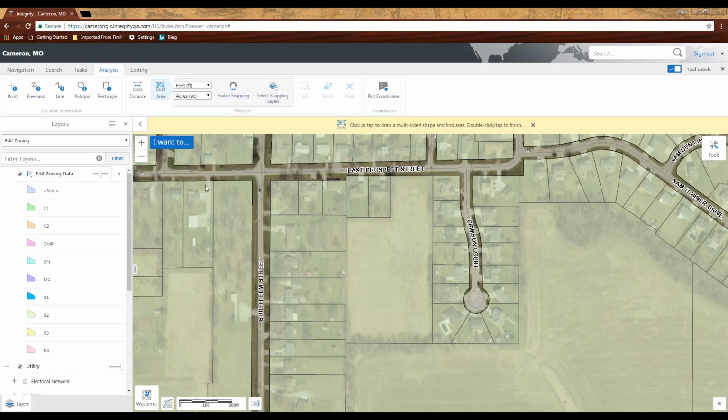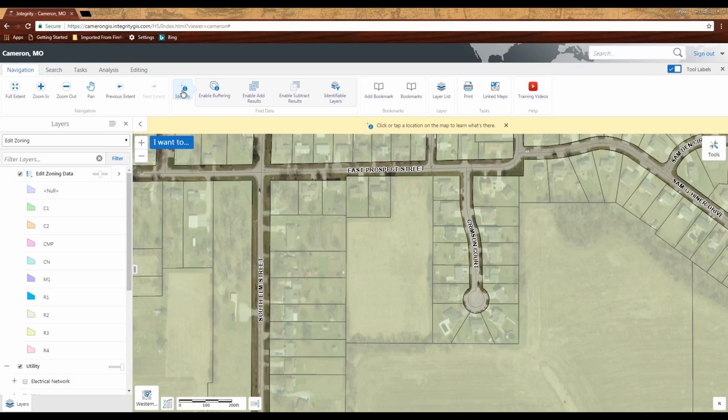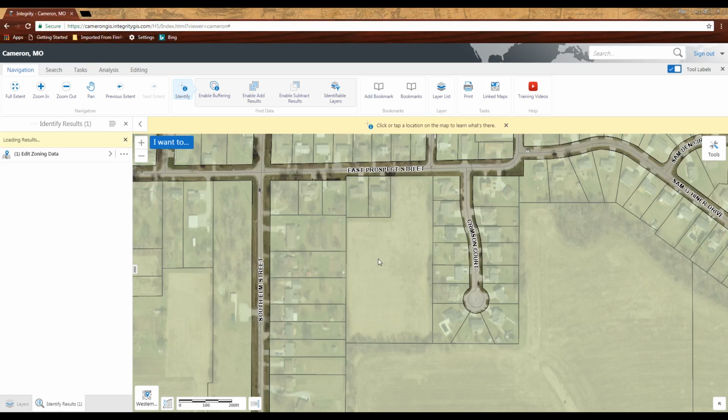So the way to do that, you're going to want to, let's just go ahead and click on navigation, click on the identify tool. So let's identify that zone layer there. You can see what it has under identify results. It has our edit zoning data. So that is currently an R2 zone.